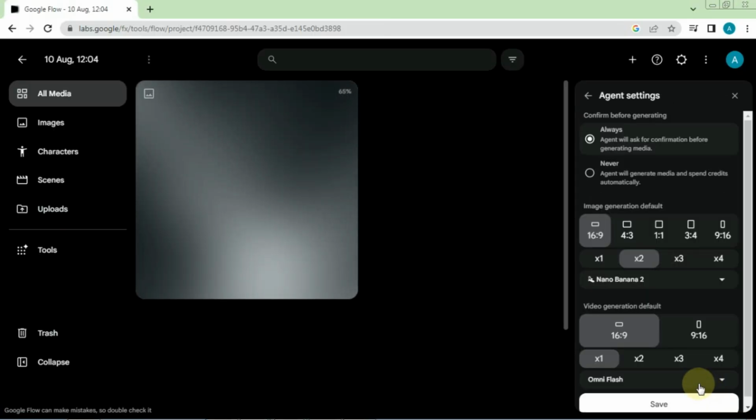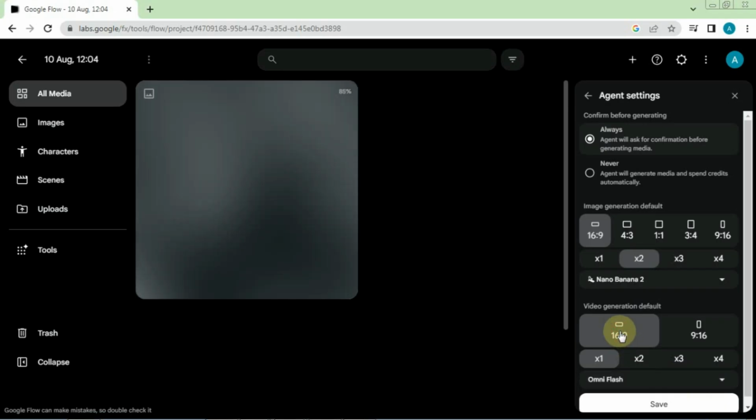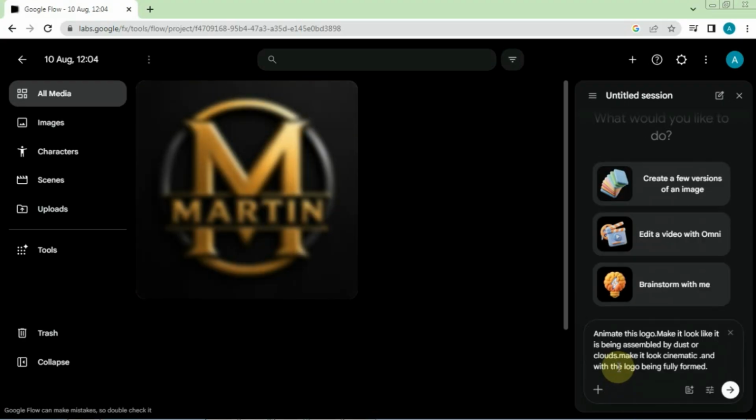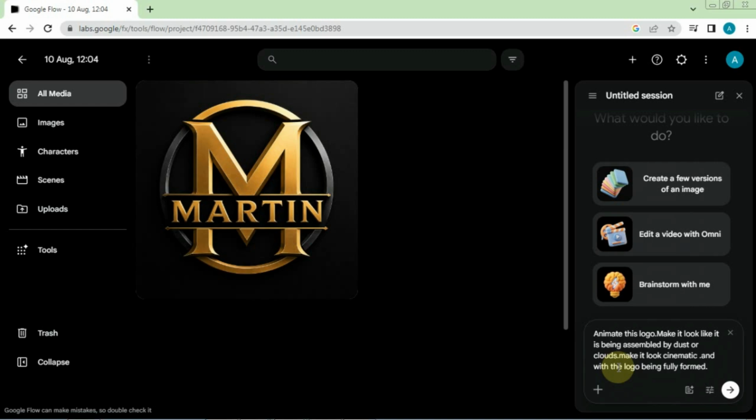Next, open Settings and choose your preferred video format, such as landscape or portrait, then save the settings. Now enter a prompt describing how you want your logo to animate. For example, animate this logo as if it is being assembled from dust or clouds. Make it cinematic and end with the logo fully formed.